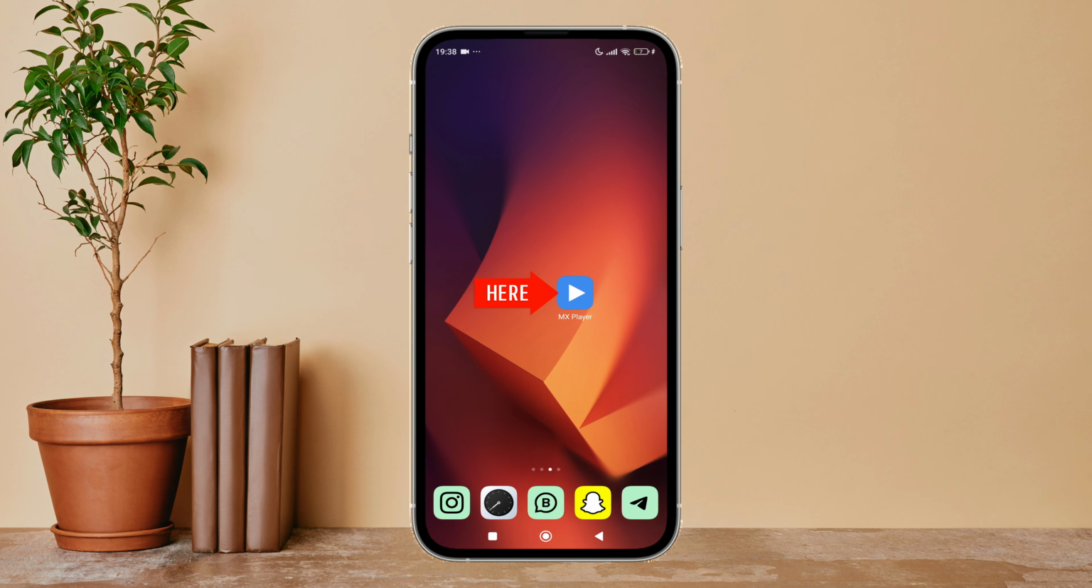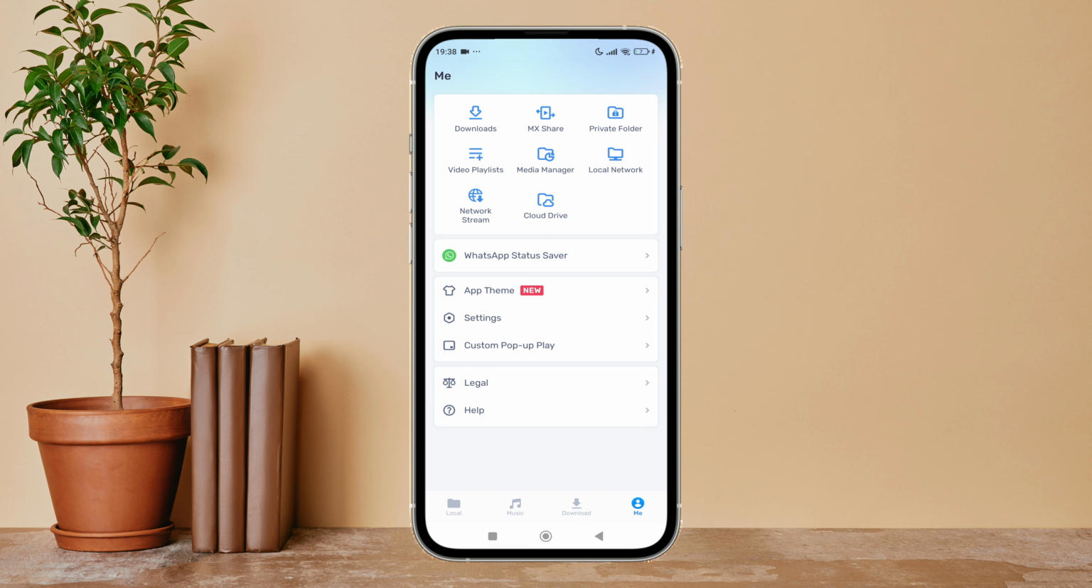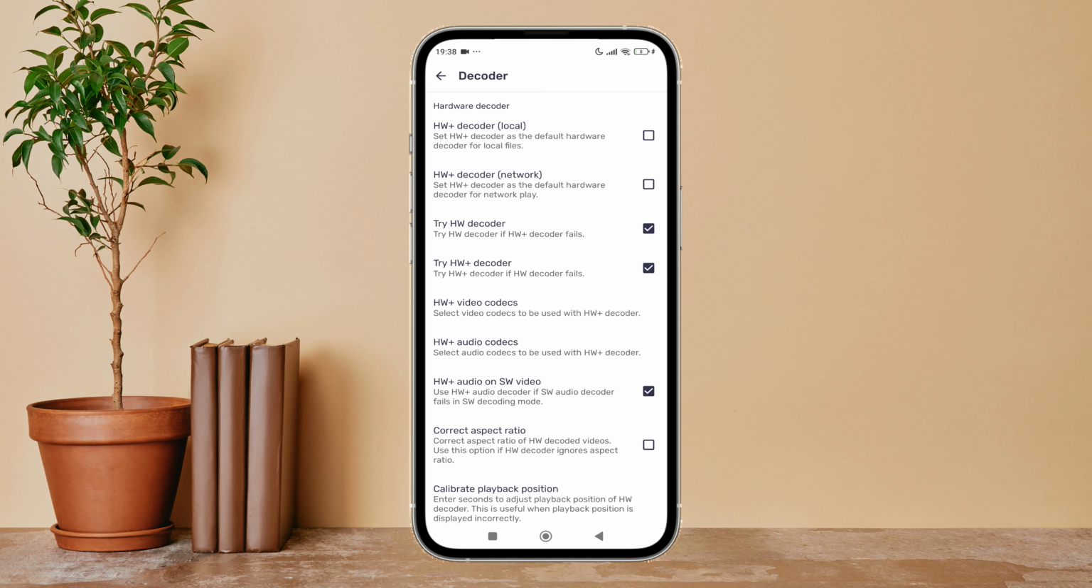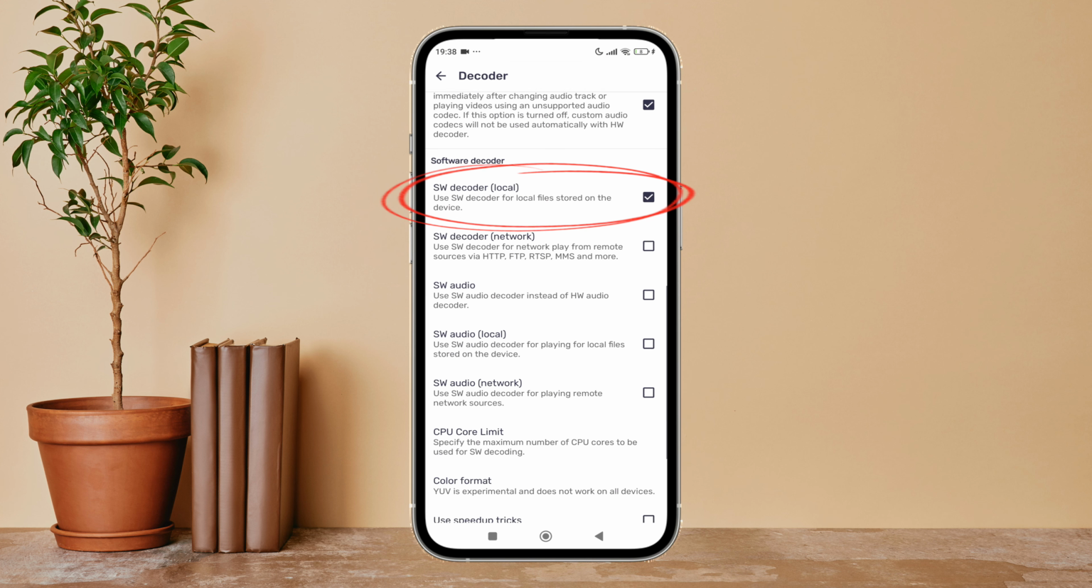Firstly, open MX Player app in your device. Then tap on your profile icon if you haven't. Next, tap on Settings. After that, tap on Decoder. Then scroll until you find SW Decoder Local. Next, untick it by tapping on it. So this is how you can disable SW Decoder for local files on MX Player.